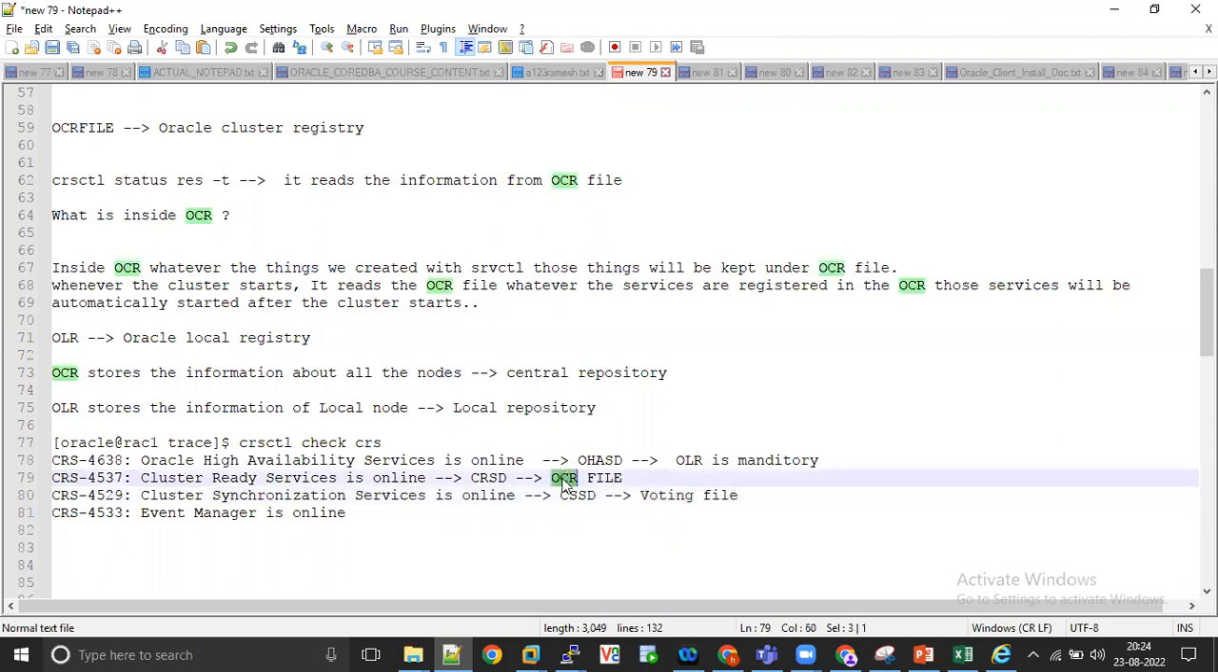OCR file: if the OCR file is missing, or is not accessible by any one of the nodes, the CRSD daemon will not come up. If the CRSD daemon does not come up, your services registered with srvctl will not come up. If the services do not come up, then automatically your database will not come up. All these are dependent.